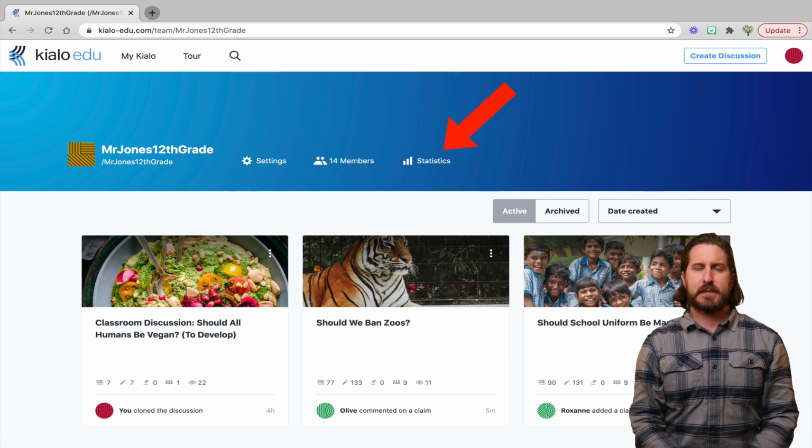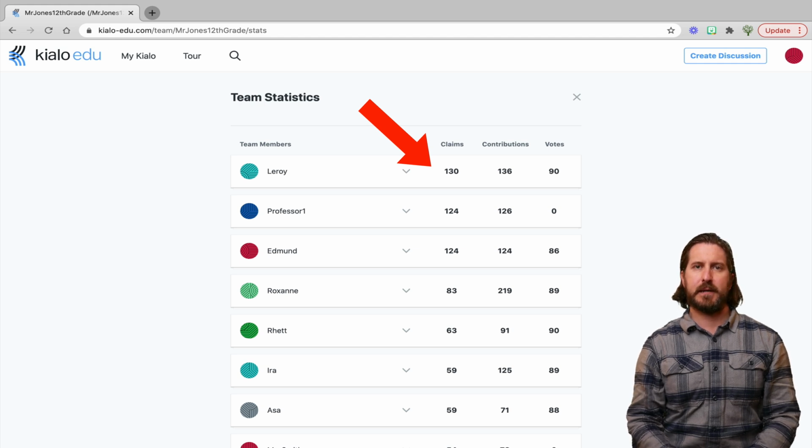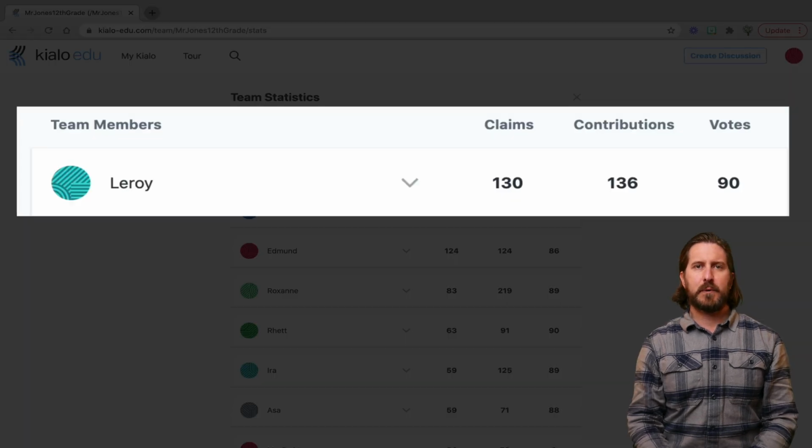If you click on Team Statistics, you'll see the names of each of the members on the team, as well as a big picture overview of their participation across all of the debates that they've participated in. So here, for example, you can see that in all the debates he participated in, Leroy made 130 claims, 136 contributions, which also include comments he made, and also voted on 90 other claims.